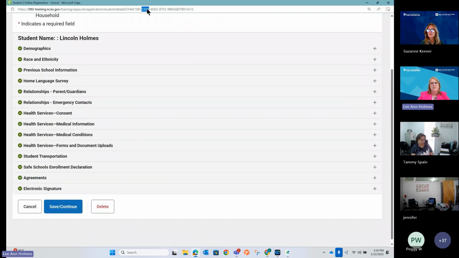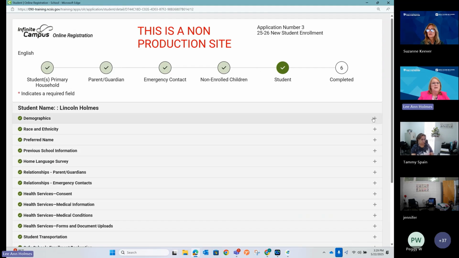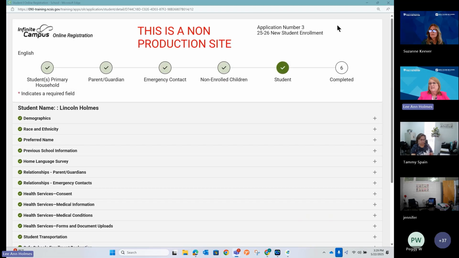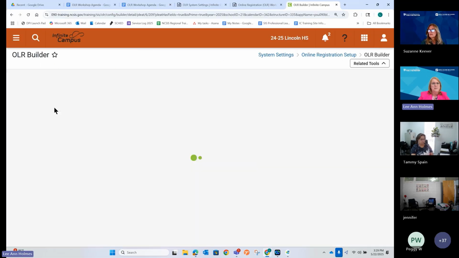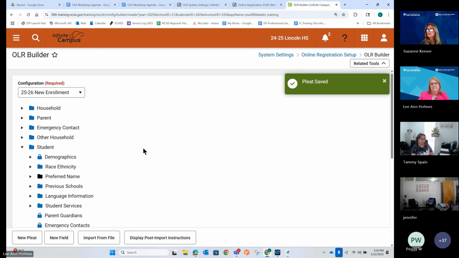And I'm going to come up and refresh. And when I refresh, now you're going to see the pleat for preferred name. Okay, so that's how you turn your pleats on and off. So if there's one that you don't want, then that is how you would turn your pleat on and off. Okay, I'm going to go back, say no, and save it.